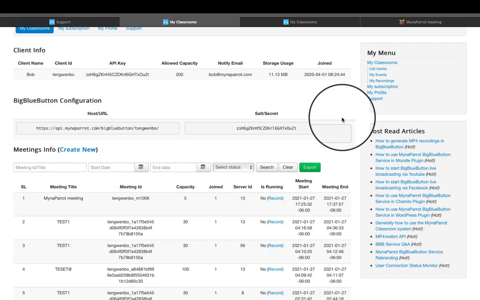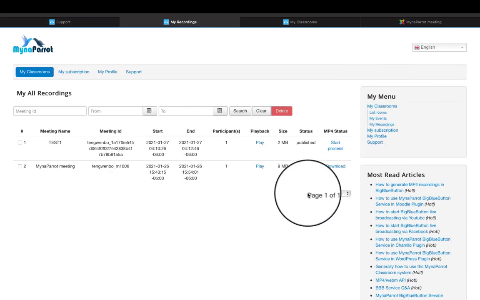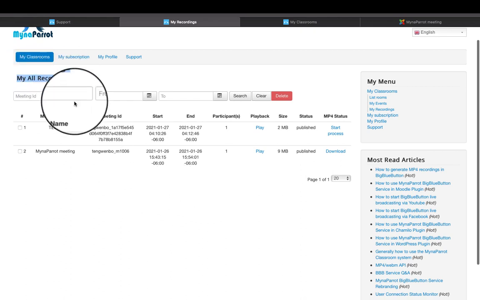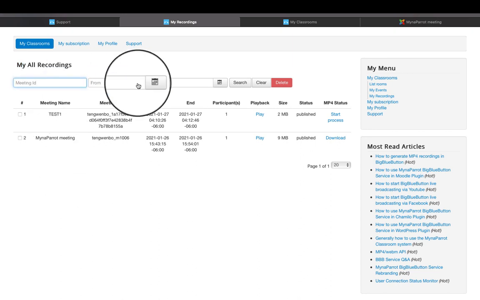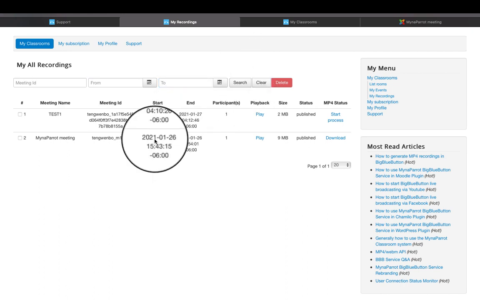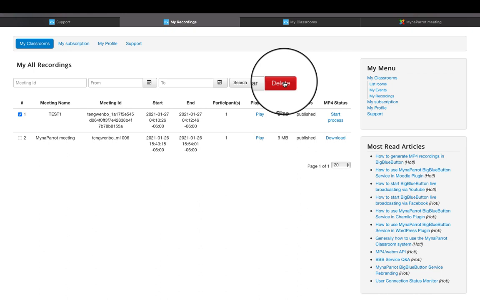4. Recordings management. Click My Recordings. Then you will come to the recordings list page. You will see all your recordings here. We have a filter that can help you to easily search the specific recordings you are looking for. If you want to delete some recordings, check the recording record you want to delete, and click the Delete button.